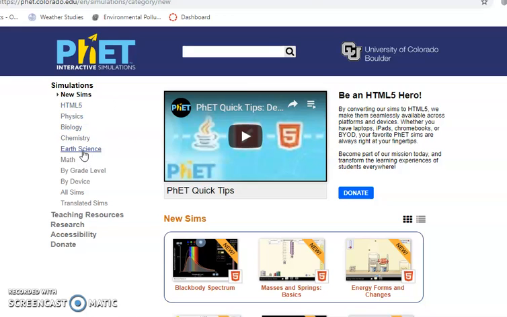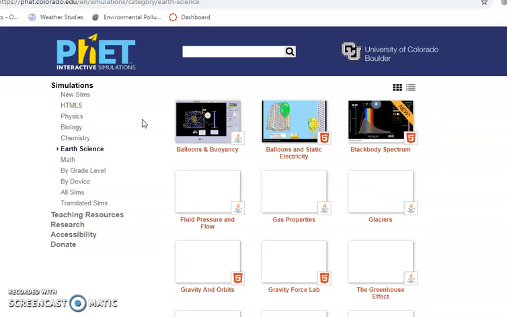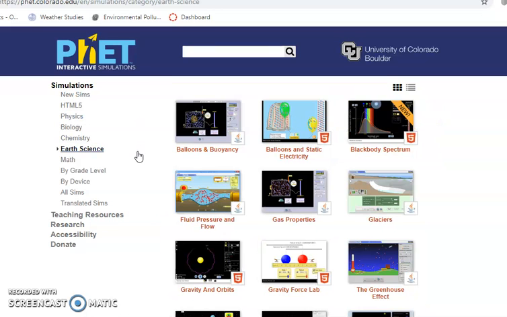Earth Science is actually the subject area where I would like to teach. So we're going to click on there. And as you can see, there is a number of simulations. They are all in alphabetical order. And as you can see, this one needs Java. This one over here, I can just use it on the computer with HTML5.